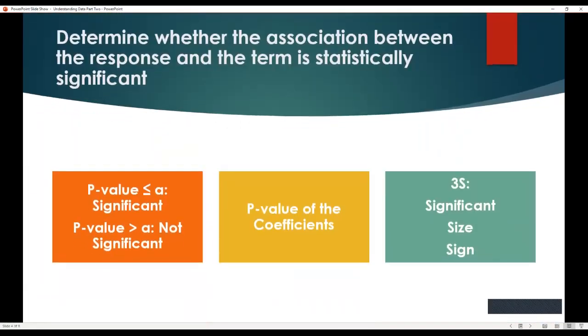So the first one is to determine whether the association between the response and the term is statistically significant. One of the ways to determine the association between the response variable and the term is to check the p-value. If the p-value is less than or equal to your level of significance, which might be 1%, 5%, or 10%, then your model is significant. But if your p-value is greater than your level of significance, which might be 1%, 5%, or 10%, as the case may be, then your model is not significant.